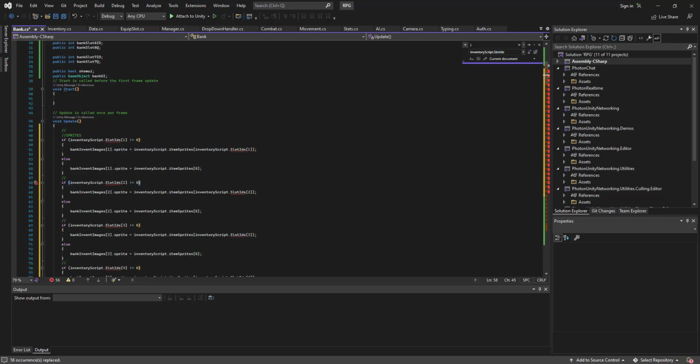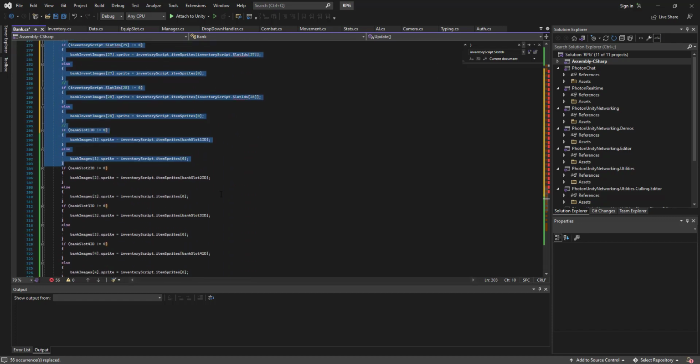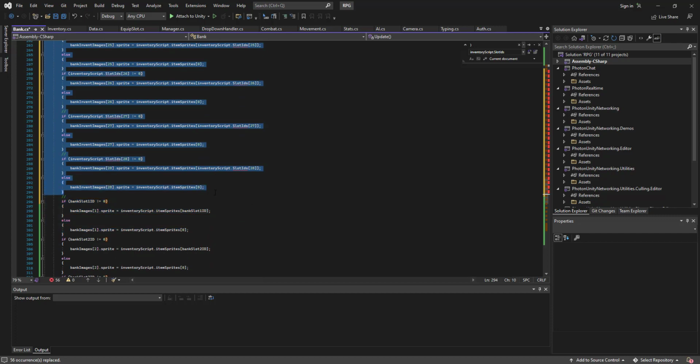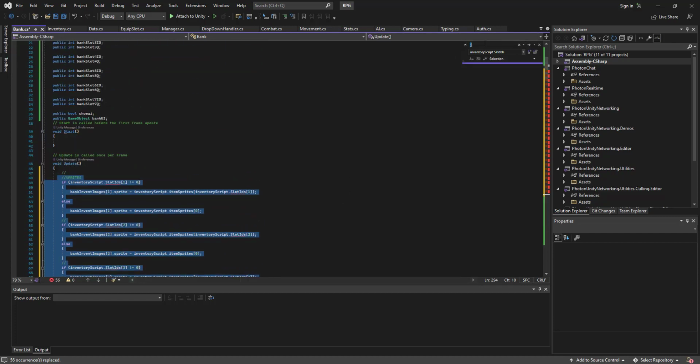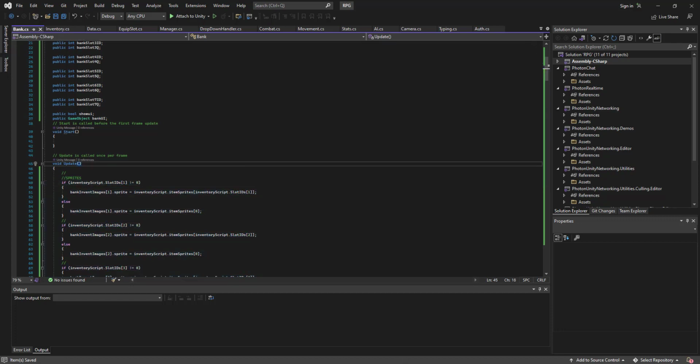1 does not equal 0. Bank images 1 dot sprite is inventory script. That's right. So we just gotta change this slot IDs. We're going to change it to slot IDs. All right. Nice.